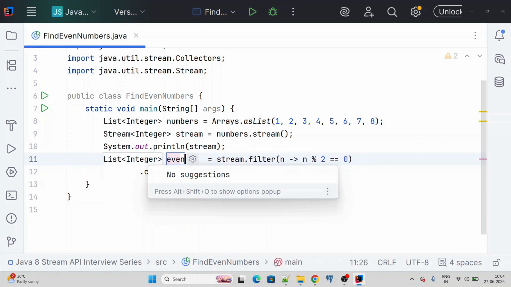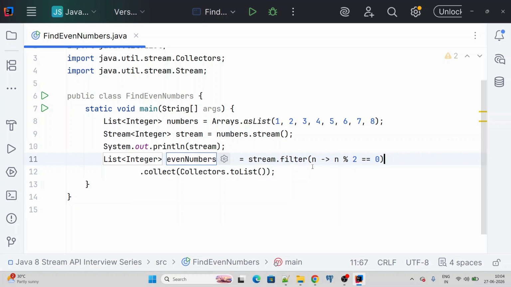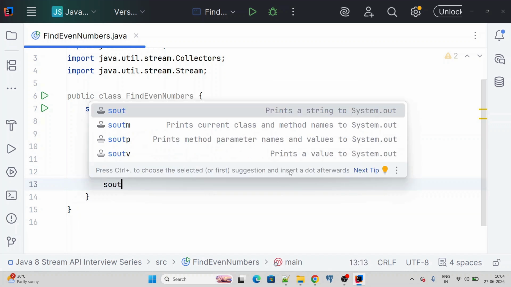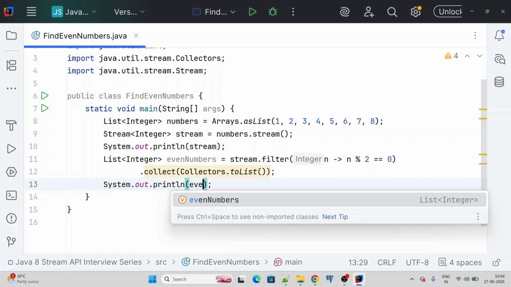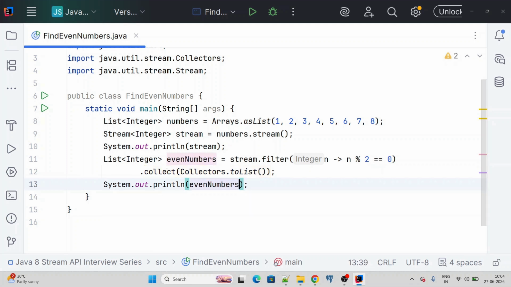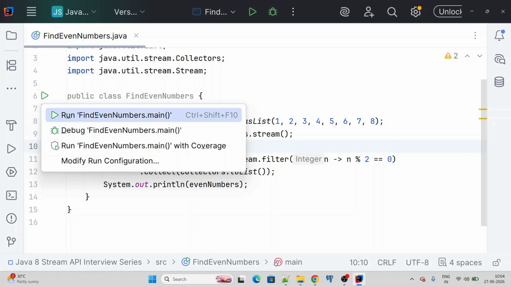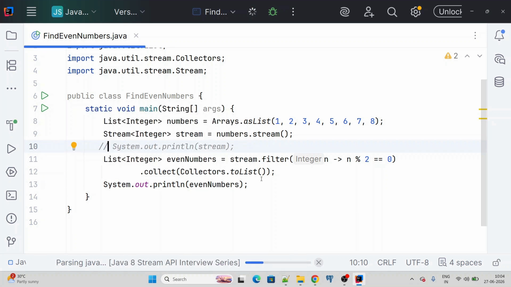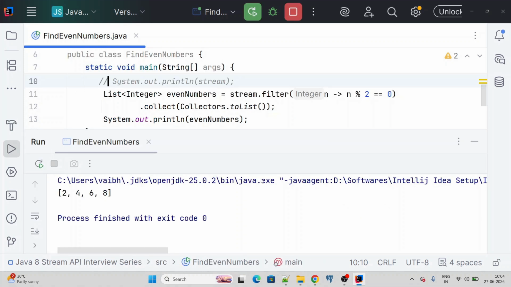and you will get the even numbers list. Now let's try to print the value of even numbers, and before that let's comment out this line, and now let's run the program. Once we run this program, you can see we got only the even numbers in the list.